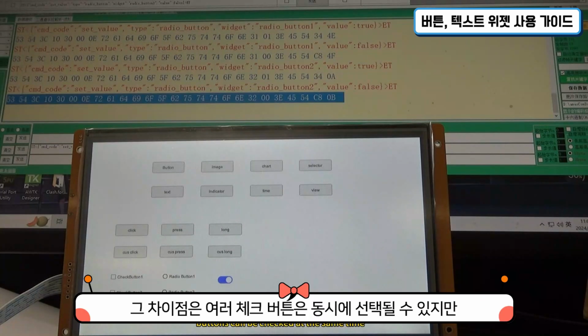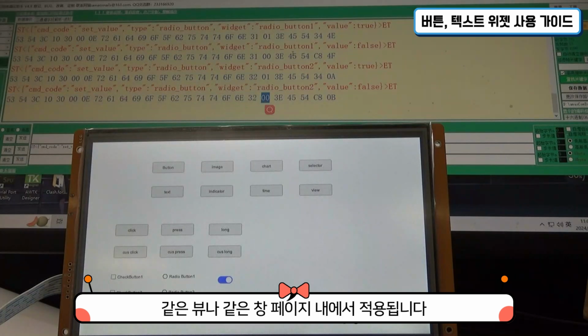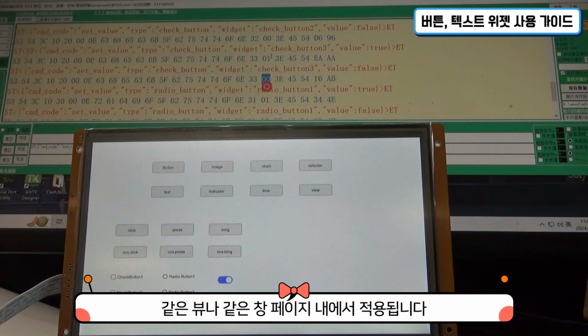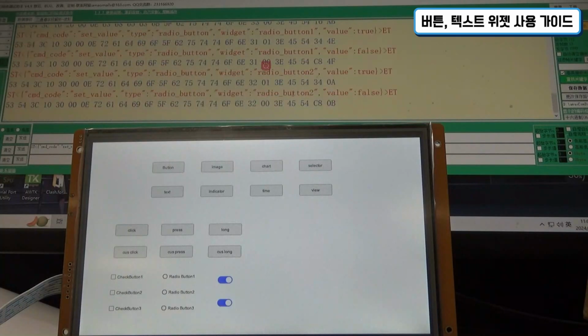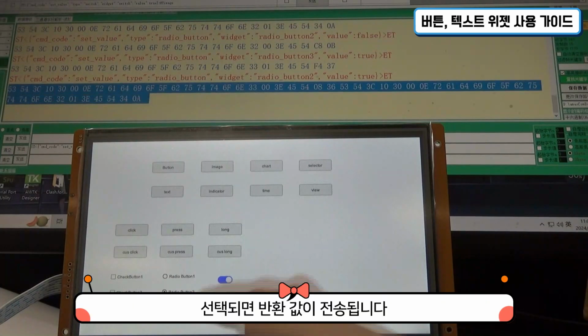The difference between them is that different check buttons can be checked at the same time, while only one radio button can be checked in the same group, the same view or the same window page. When selected, there will be a return value.